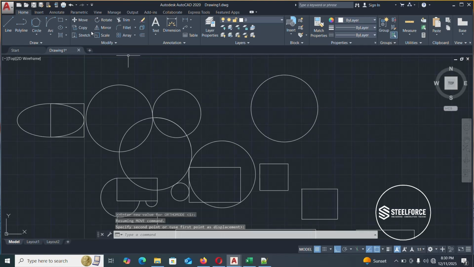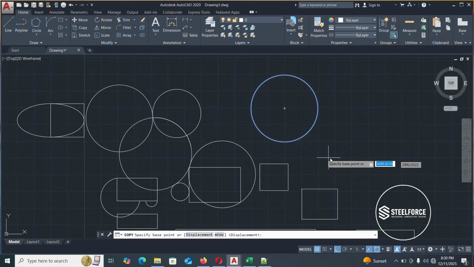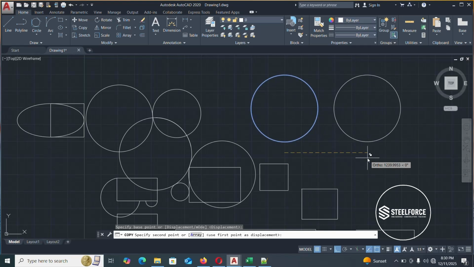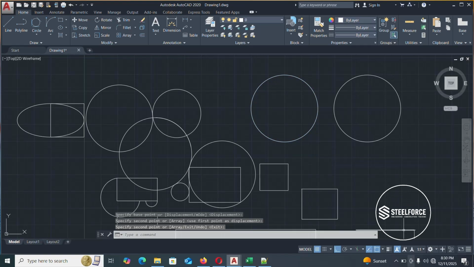Then we come to copy. So to use the copy command, you highlight the object, then you click copy. Then a duplicate of the object is created. Press enter.